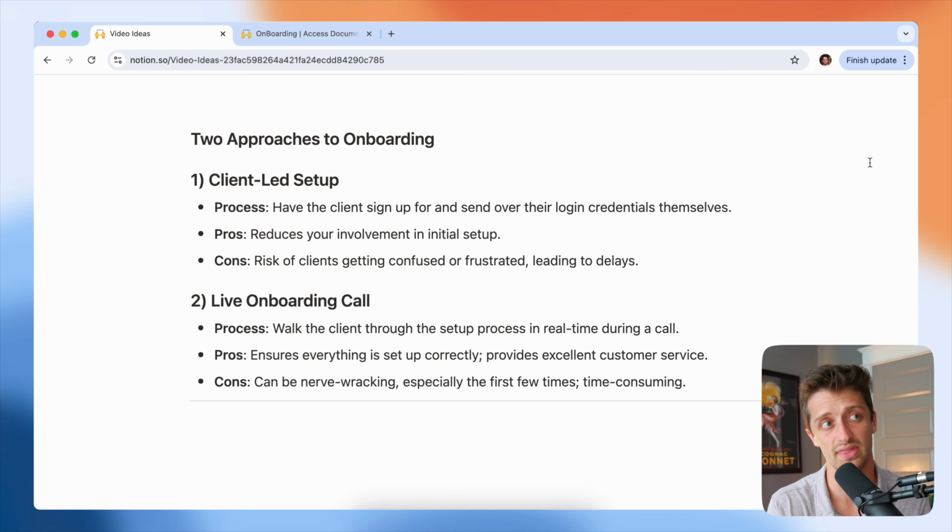Other clients, they've never done stuff like this before, and you're really going to have to help them and hold their hand through the whole thing, which is fine. But it will vary client to client.